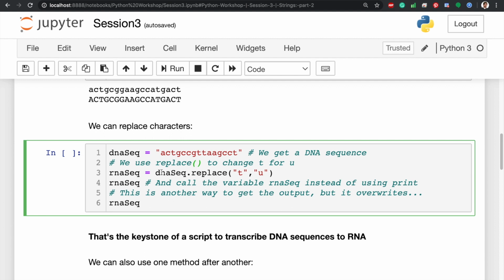ACUG. So if we simply replace using this method here, we type RNA-seq equals DNA-seq dot replace, we open the parenthesis and then type in the first character as a string. This is the character we want to replace, and this second is the character that we are replacing with. So in this case, we will be changing from T's to U's. So we will turn this DNA sequence into an RNA sequence.